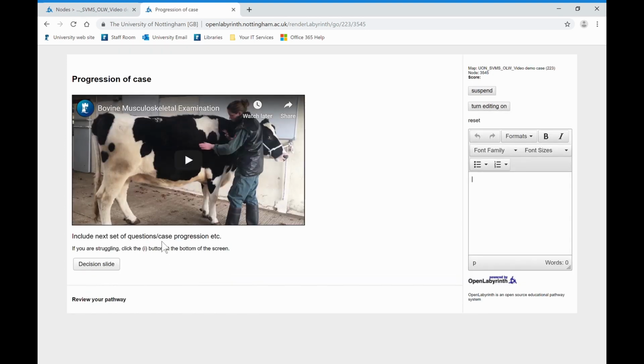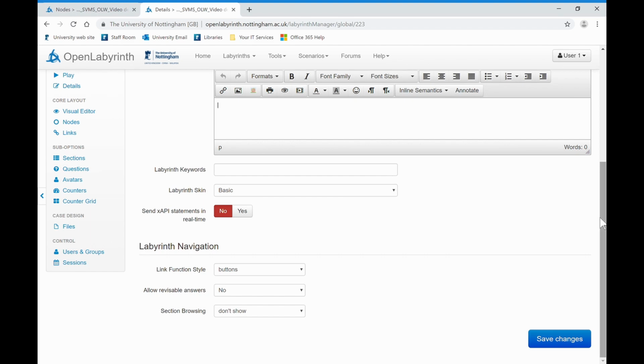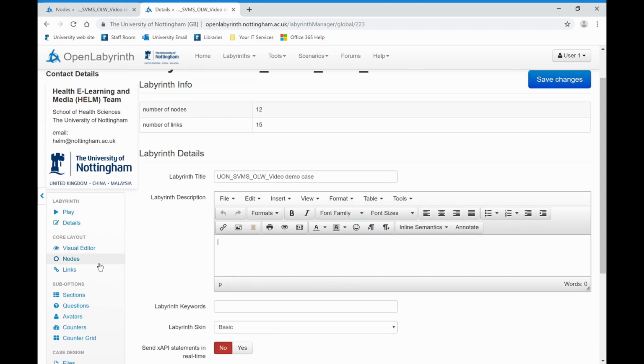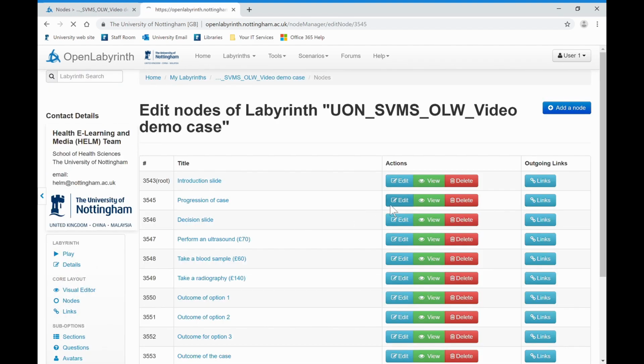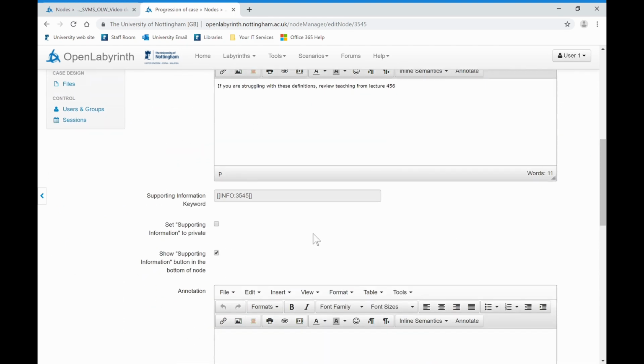Now, as you can see, the supporting information button has disappeared here. So I now need to go back and put it on. It does that sometimes, it's just a flaw of the system. So here I am, and it's unticked itself. So I'm going to tick that.